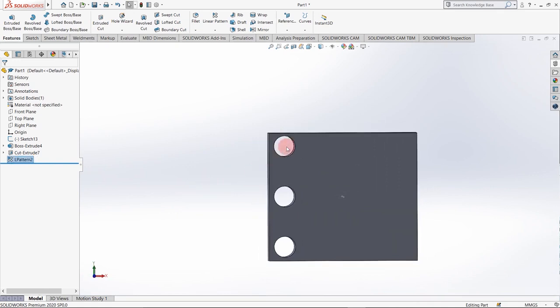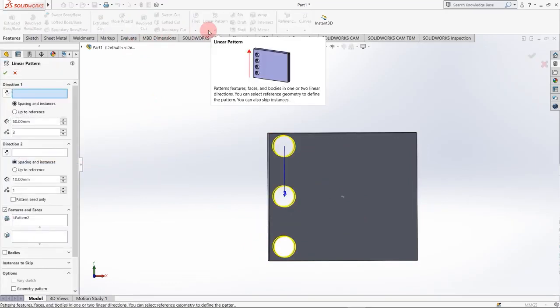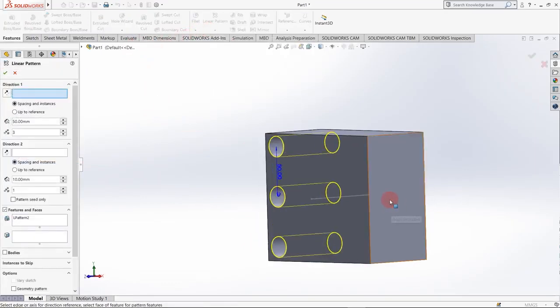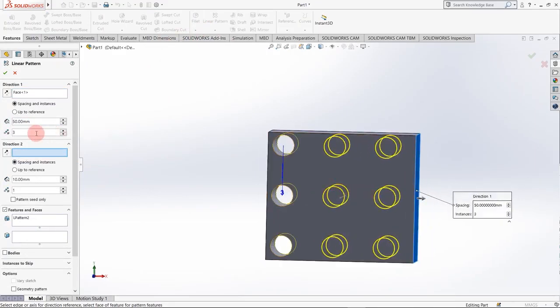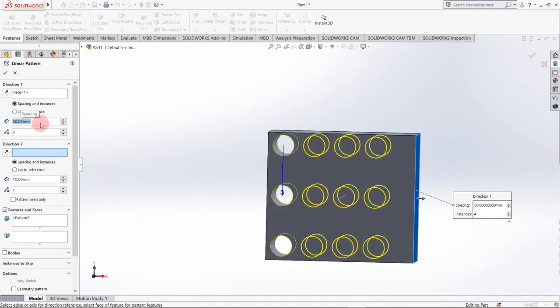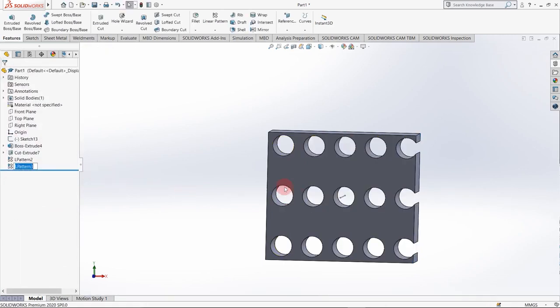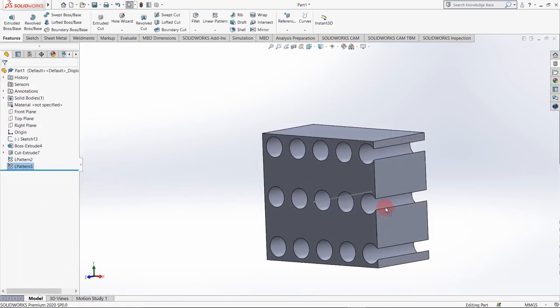Now I want this pattern up to this end. So again I am going to select linear pattern. For direction I am going to select this surface and I want 4 holes at a distance of 30 mm, say 5 holes, and click OK. As you can see, the linear pattern is created.